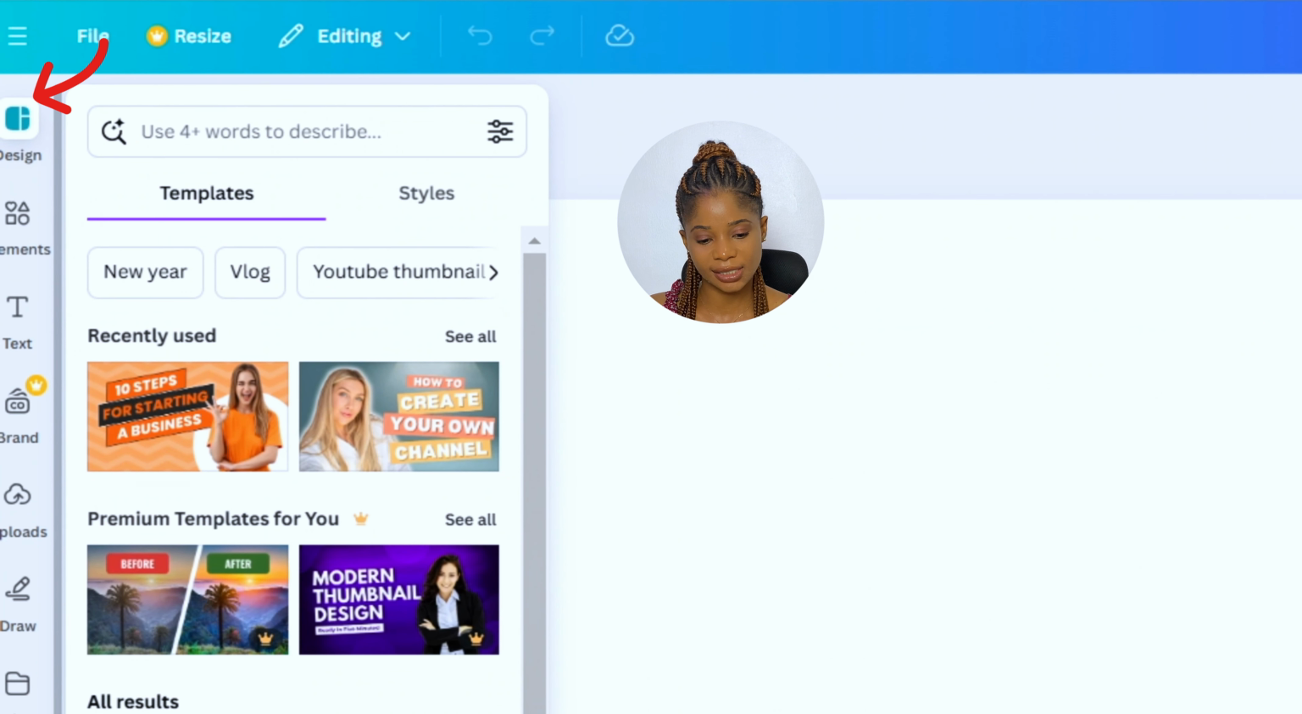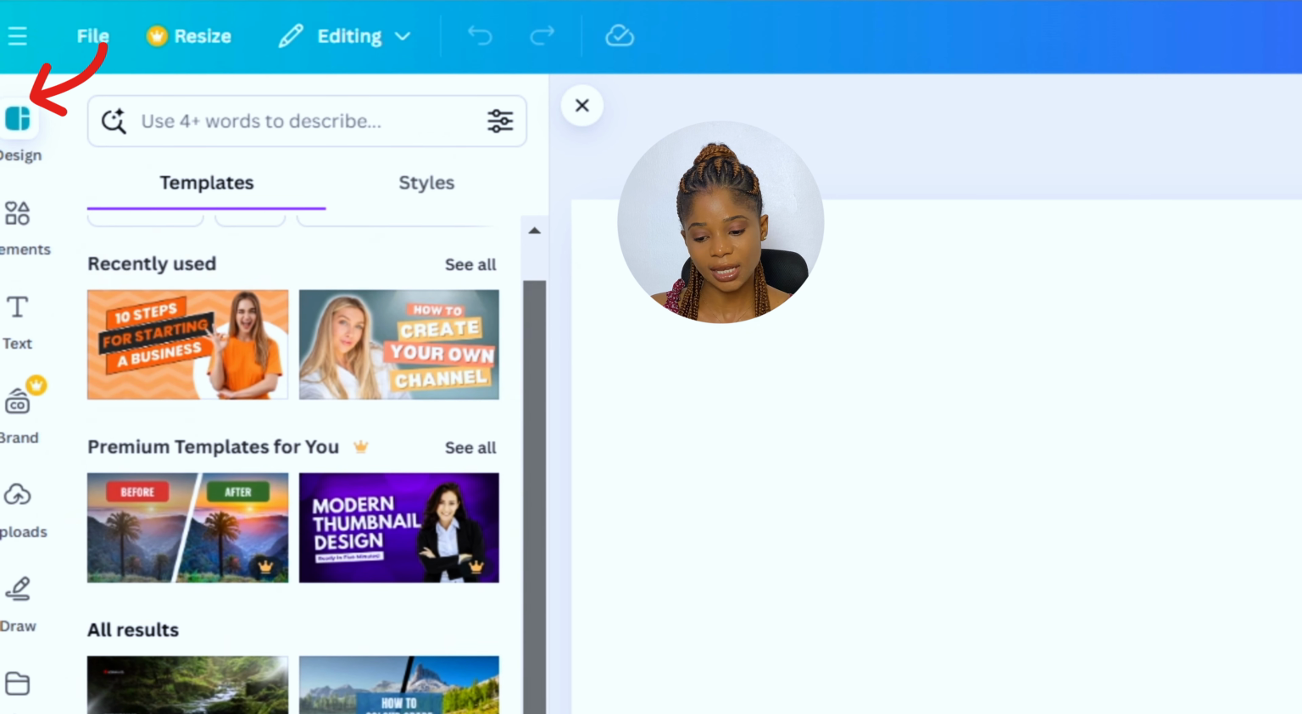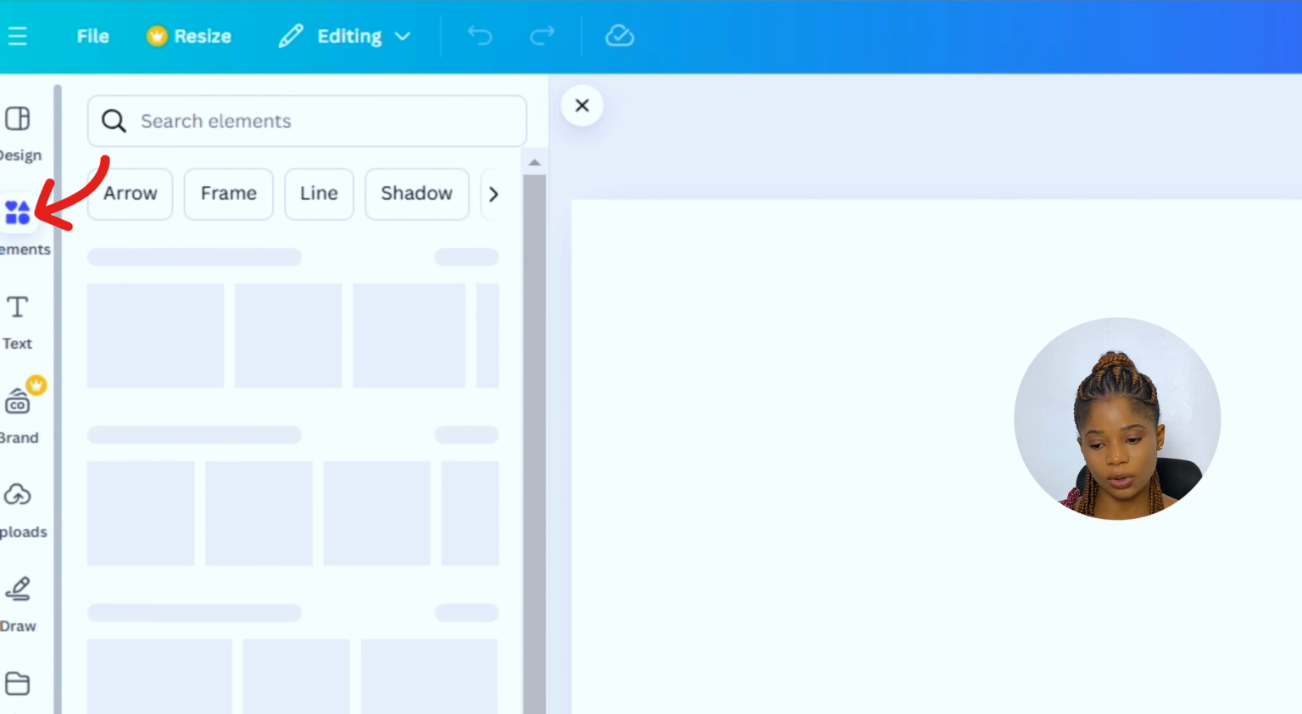Now let's take some time to familiarize ourselves with the layout. On the left hand side, we have the design. This is where we can find all the templates. If you click on it, you can see we have different templates here that you can just click and use for yourself. And the next one is elements.